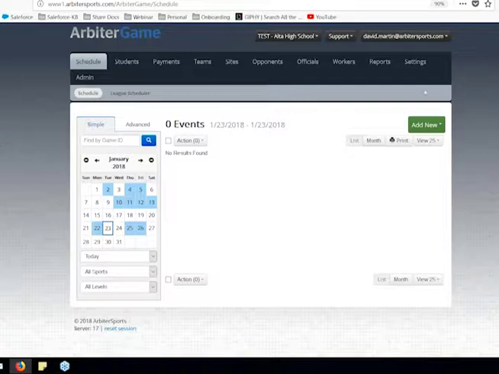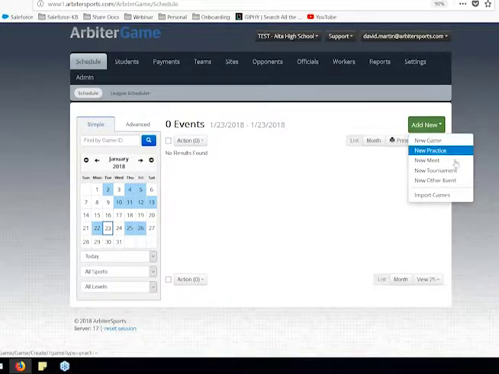If we first start out, you can get logged into ArbiterGame. You should see what it looks like here on the ArbiterGame profile. So when we want to add a game, we click on this green button over to the right-hand side, which says Add New. Now you have a couple of choices here.